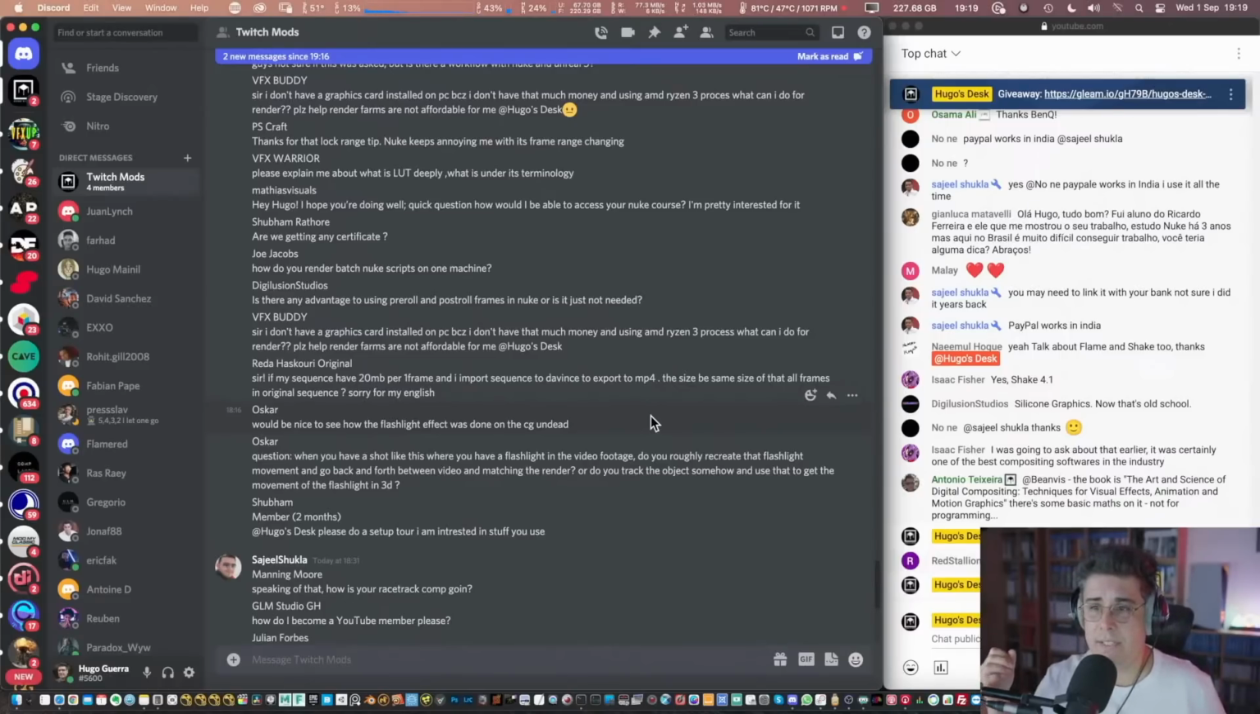Red the Original says, if my sequence has 20 megs per 1 frame and I import the sequence to DaVinci to export MP4, will the size be the same for all frames in the original sequence? Not sure I understand, but I think what you mean is that it will be smaller. Yes, an EXR sequence is always really big. When it becomes an MP4, it will become very small, but the quality will drop and the compression will be higher, so it will look worse, but that's the delivery we usually do.